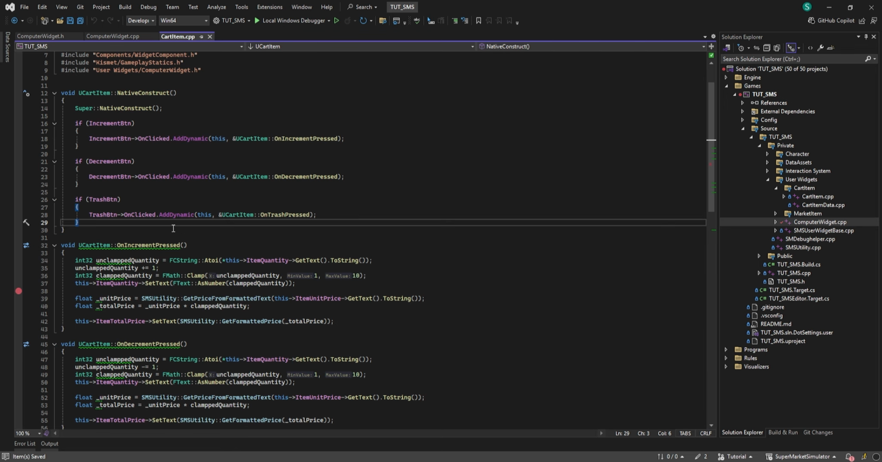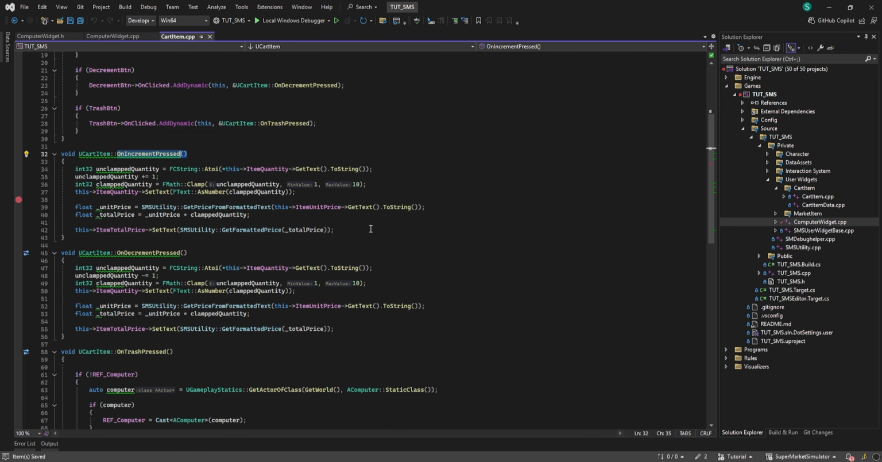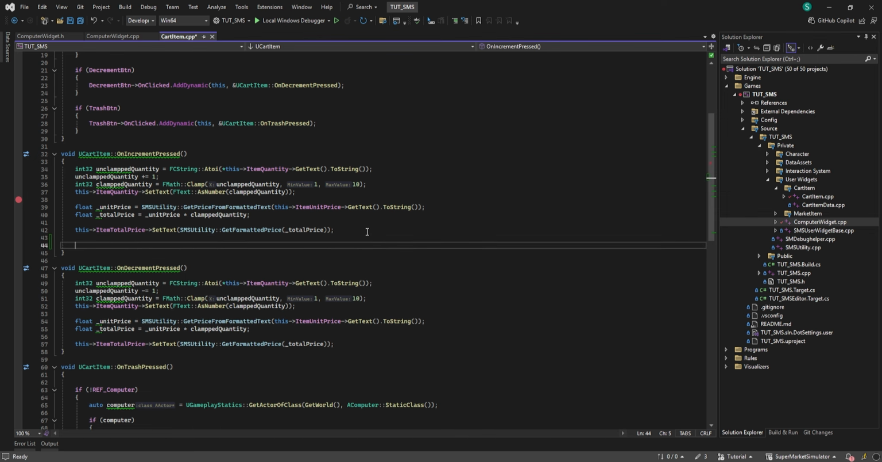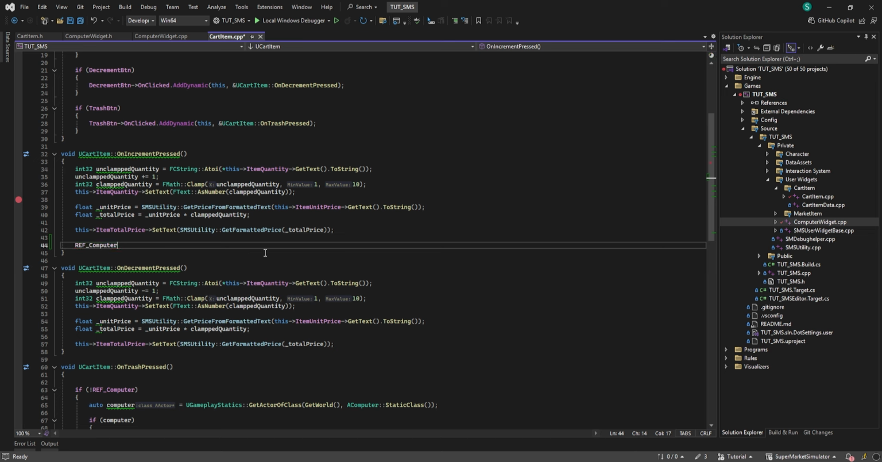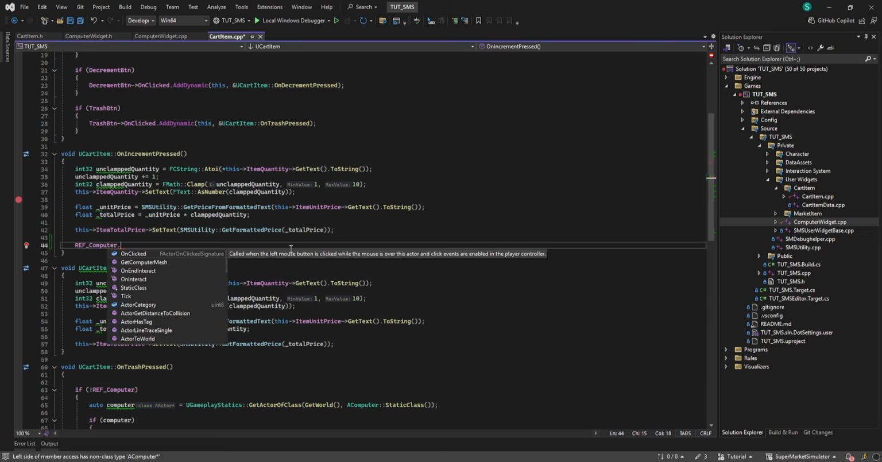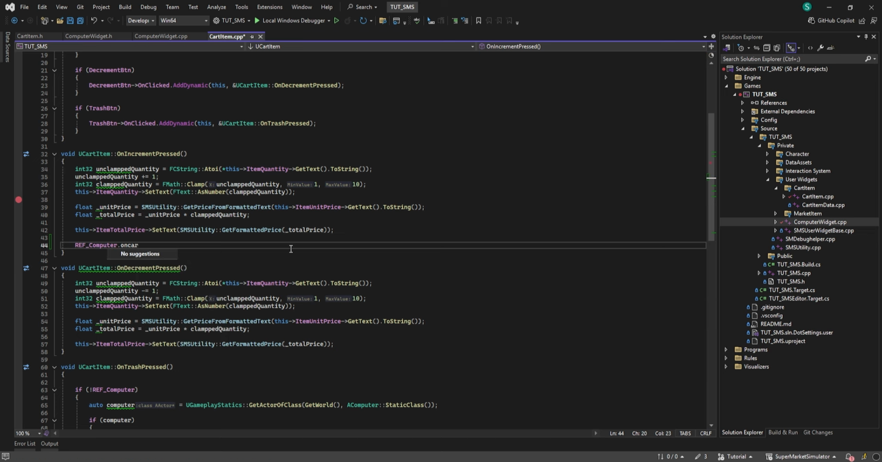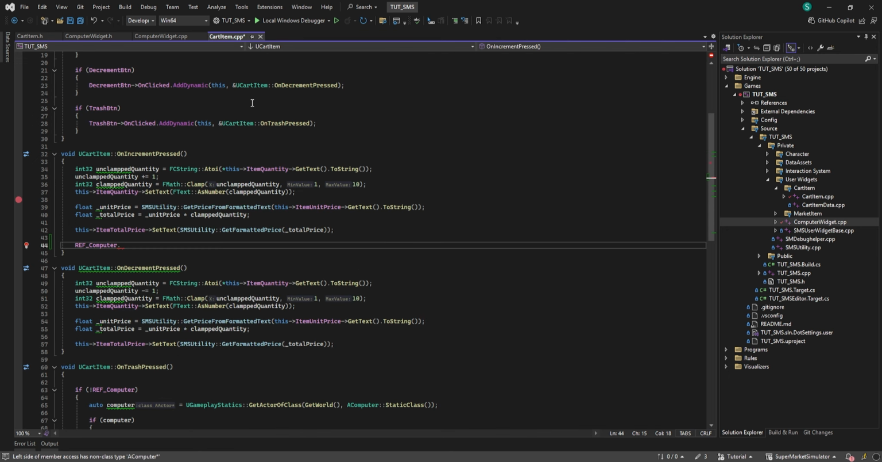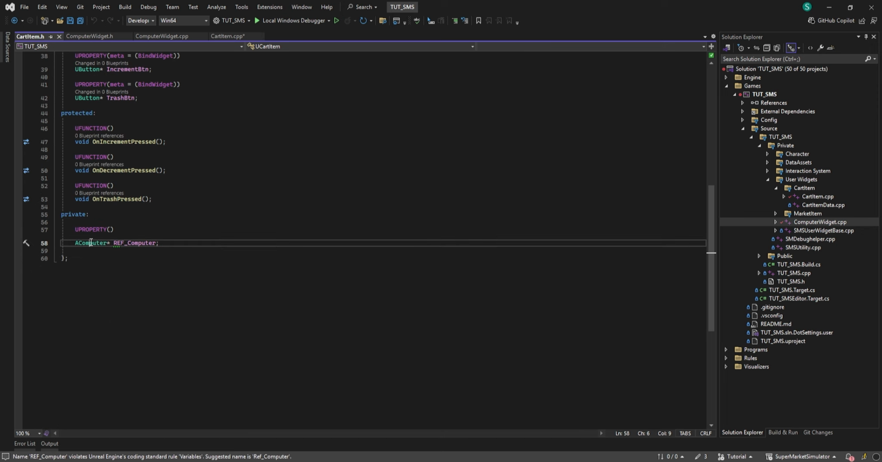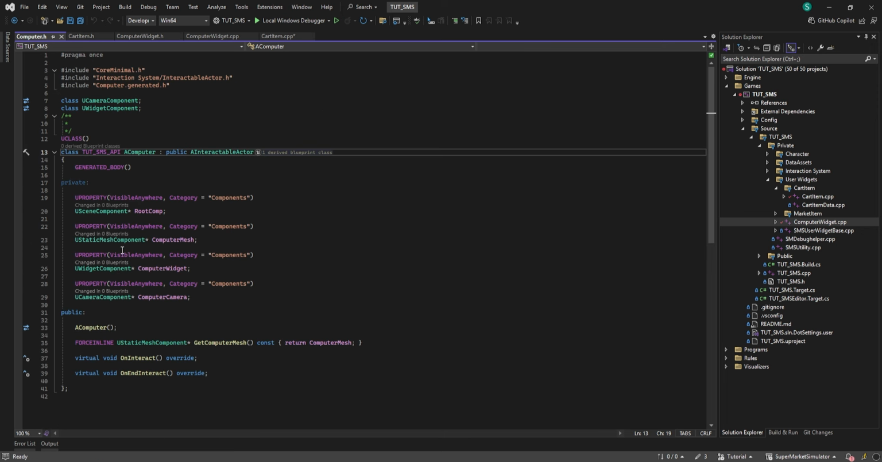Let's do that now. Inside on increment pressed, we do have computer widget reference already. Let's copy that. Computer ref underscore computer widget on cart update. It is public only showing. Okay, this is computer and this is computer widget. We need to get the widget from computer. I think we do have the function that it comes there.